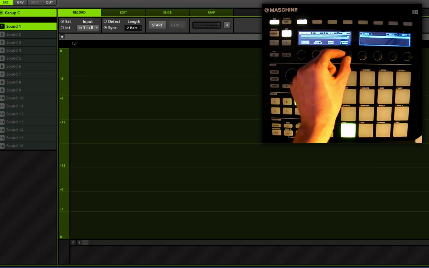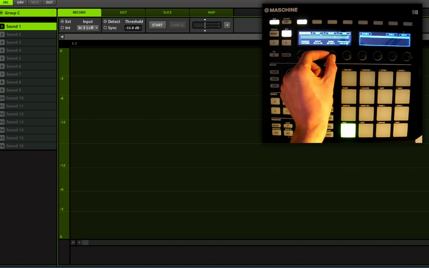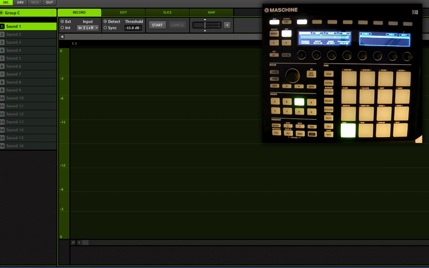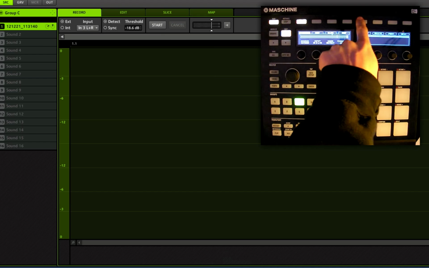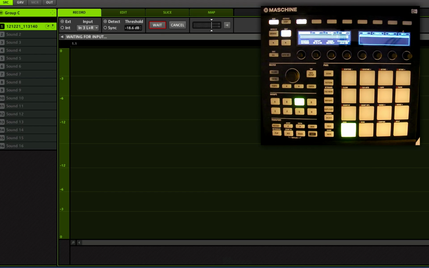And then with sync mode, you will be able to record a perfect 1, 2, 4 bar sample and so on and so forth. But because I'm sampling externally, I think that detect mode is going to be better in this case. So we're about ready to start recording. What I need to do now is hit start. The machine now informs me that it's waiting for the input, the incoming level, to cross the threshold.